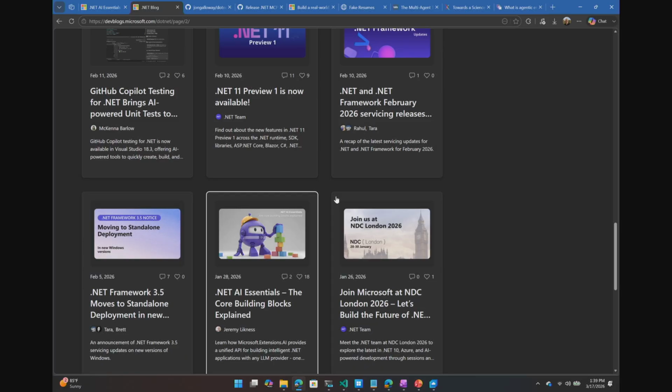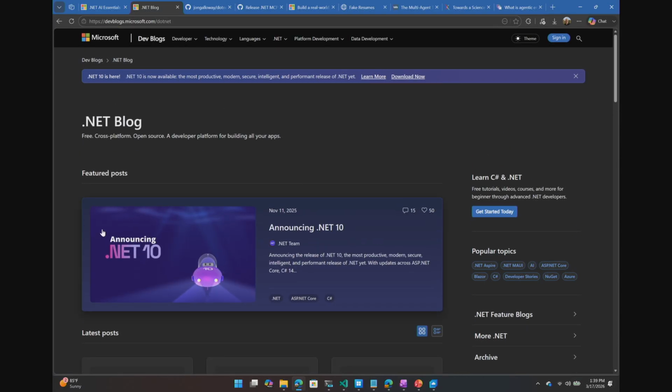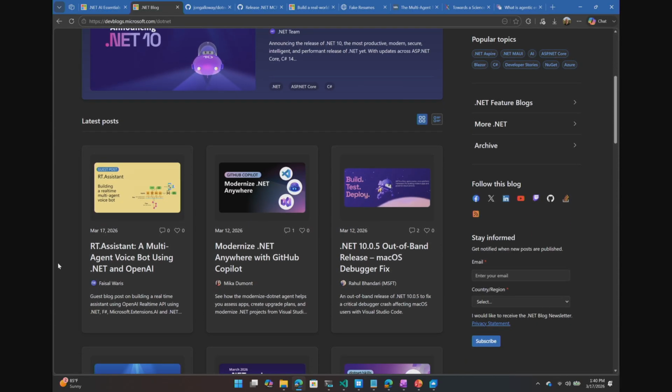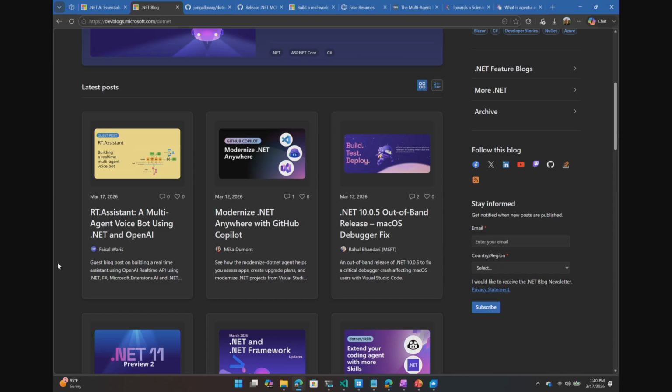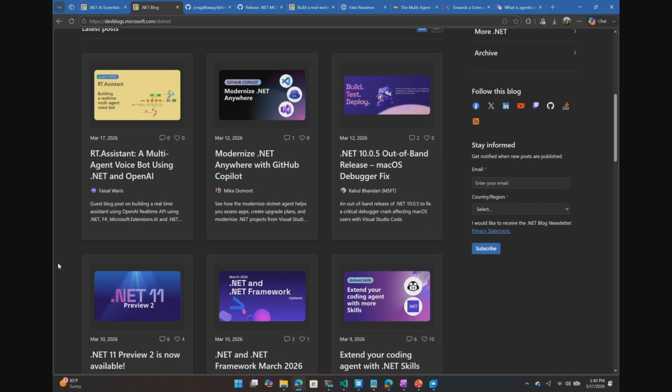Before I go further, let me show you what I promised. If we look, this is the .NET blog. I know it's all of your home pages. It should be, because there's a lot of great stuff on here. We just posted a thing today about this multi-agent voice bot. It was a guest post. It was really cool because it's real-time voice stuff.